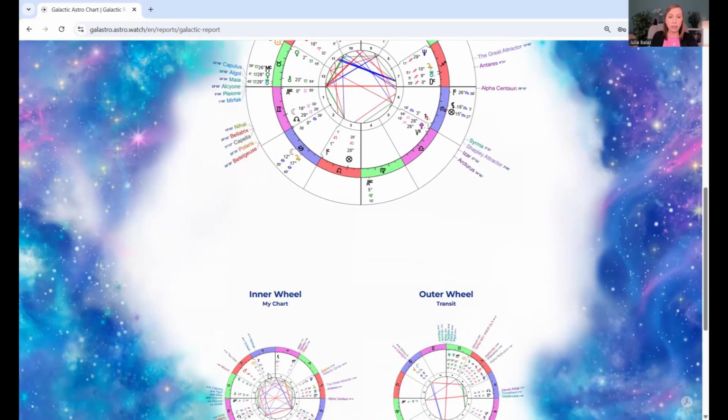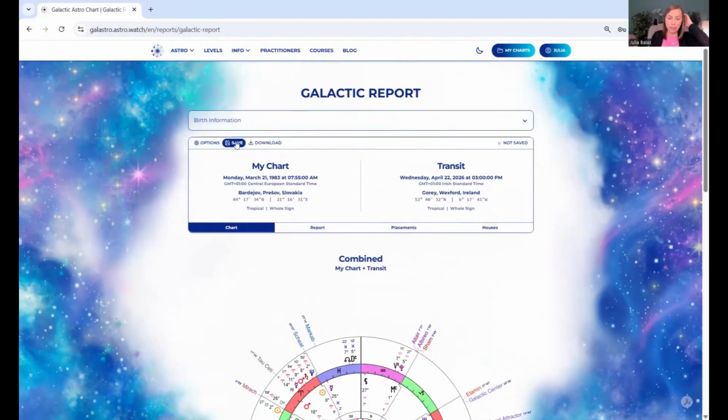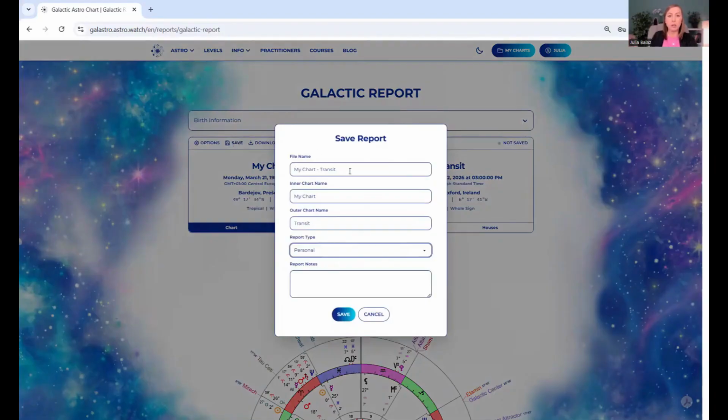Let's go back to the chart wheel. The inner wheel is my birth chart. I didn't save the chart yet, so the name is not showing. If you want to change the name on the chart view, then you can do that by clicking on Save. There is a difference between file name and the name that shows up on the screen and on the report when you want to print it, save it.